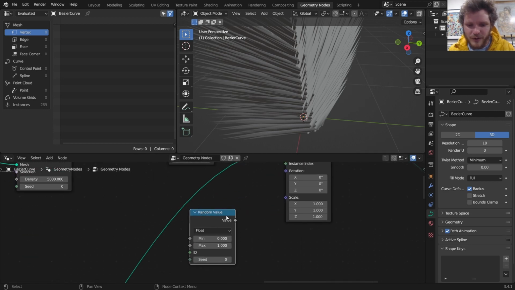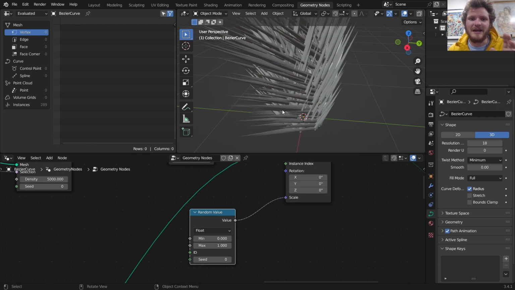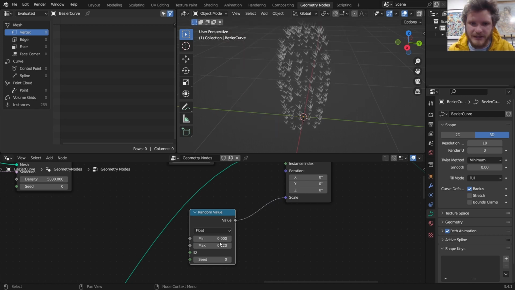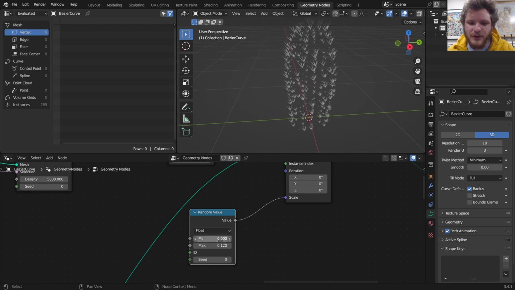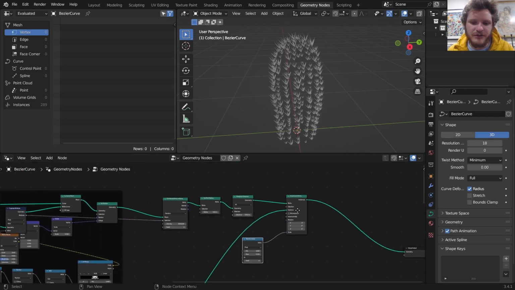For the scale, we want to use a random value. I'm using a float input, one dimensional, so that it's the same X, Y, and Z uniform scaling. And I'm just going to bring this down to like 0.12. I know this number because I played with it before. And I don't want any of these to be invisibly small, so I'm going to have the minimum be 0.05. So you can see we now have our needles a reasonable size.